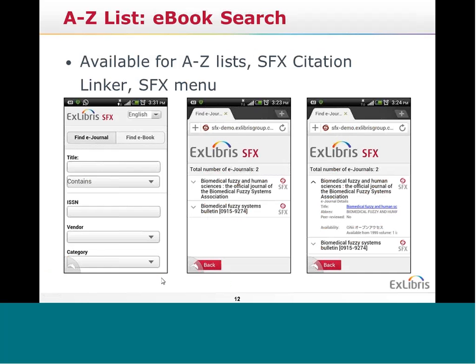Going back to the slides. Lastly, I'll mention that there's a mobile user interface for the A to Z lists and citation linker, as well as the SFX menu also. Now, just to be clear, this is not an app, but a mobile interface. So all a user would need to do is type in or access the URL on their mobile device to access the mobile interface screens. It's also possible to customize the banner that displays here in the mobile interface, so to make it your own institution logo, for example.